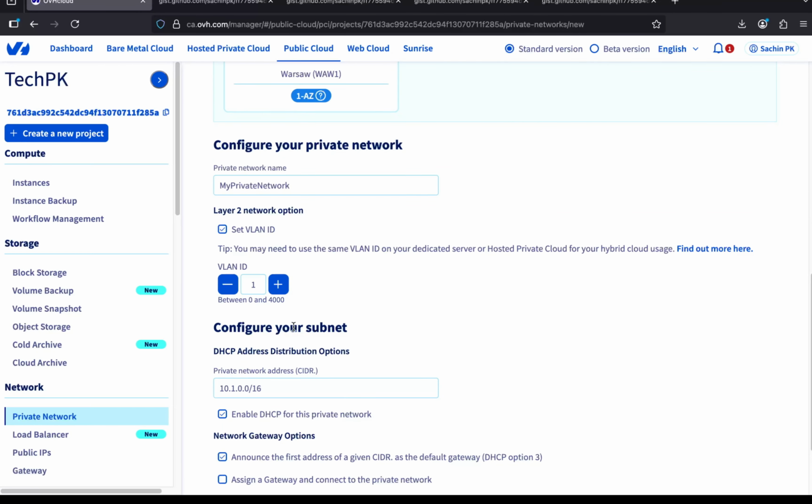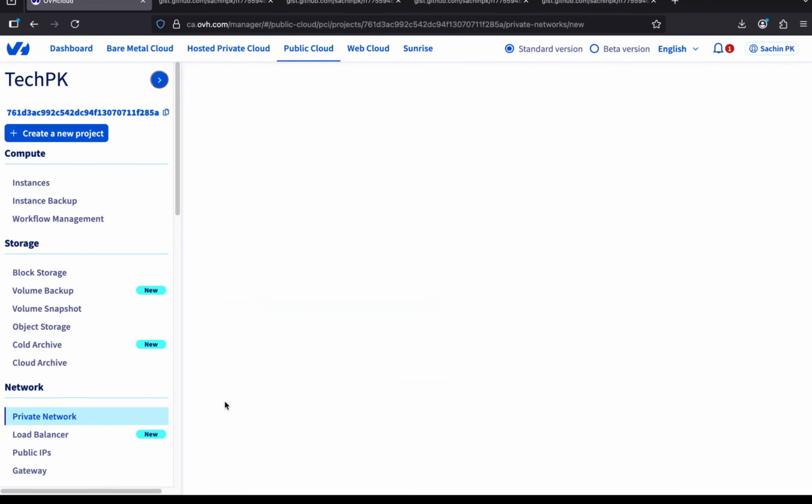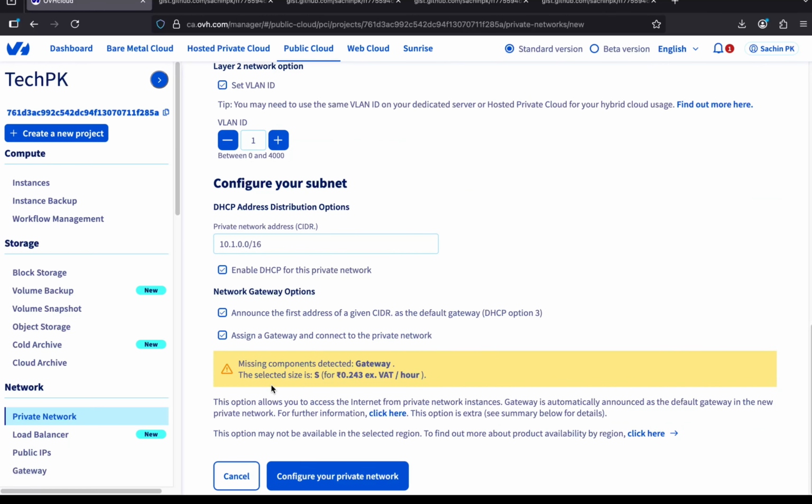I'm not changing the subnet configurations. Check this option to connect a gateway to this private network. OVH has assigned a small size gateway for my network. You can see the cost here. Click on Configure Your Private Network button. This will start creating our private network.